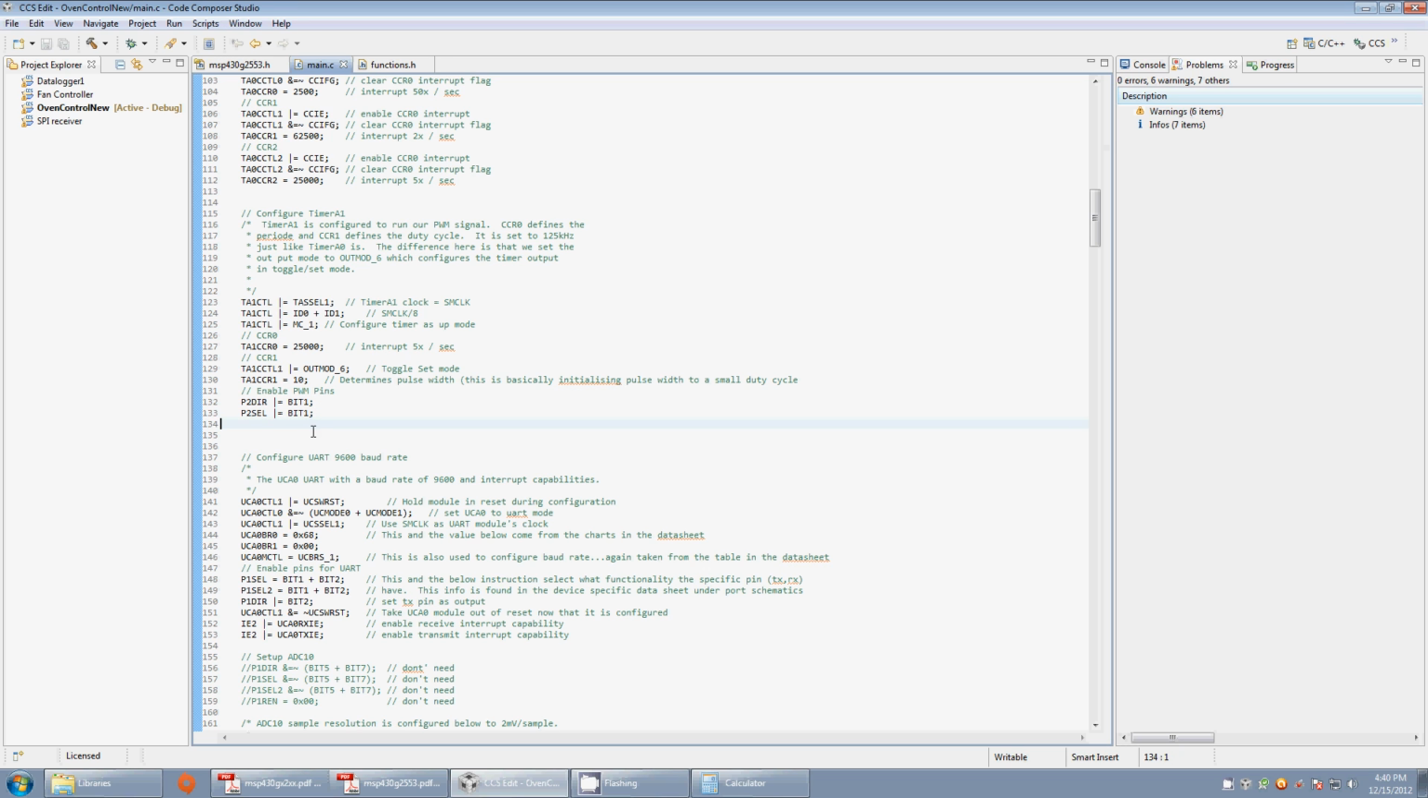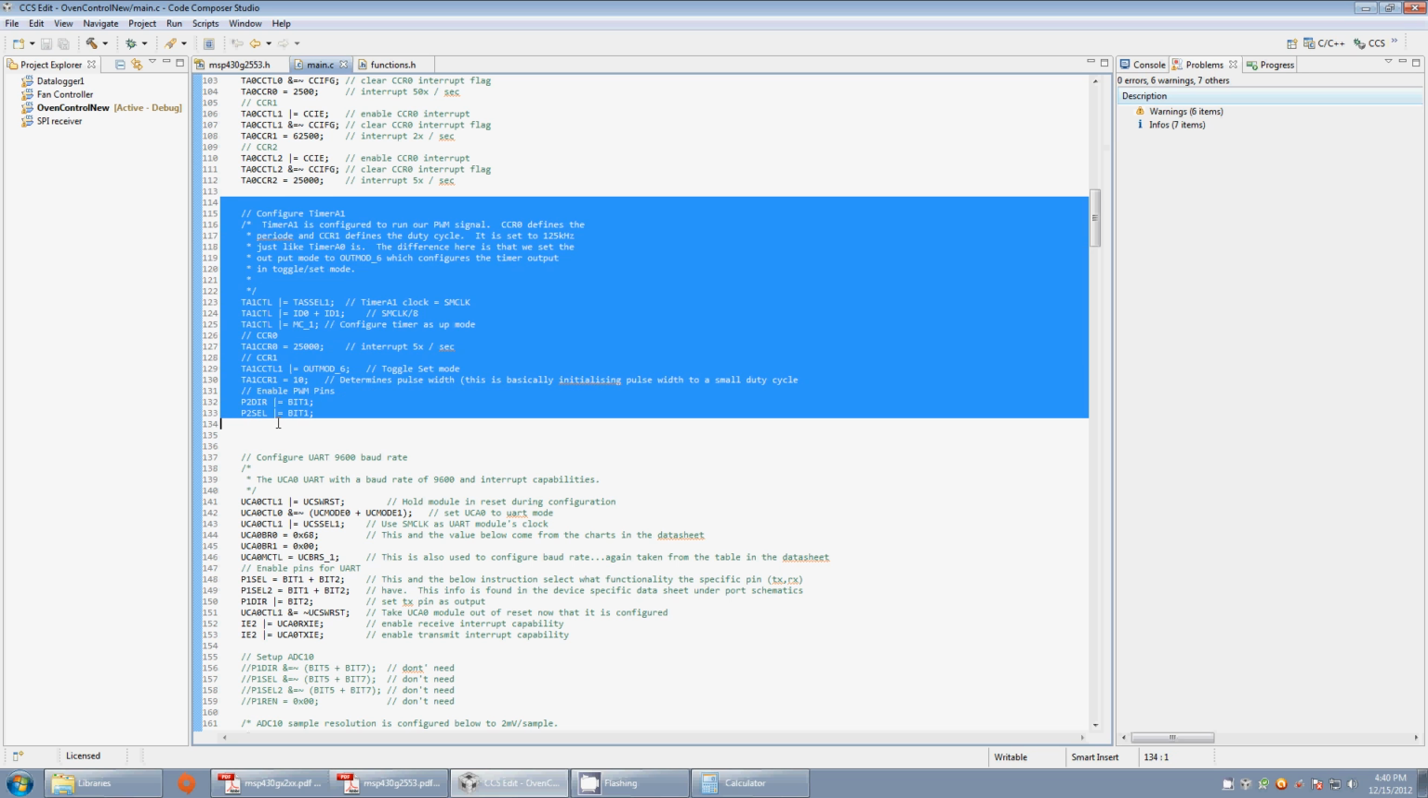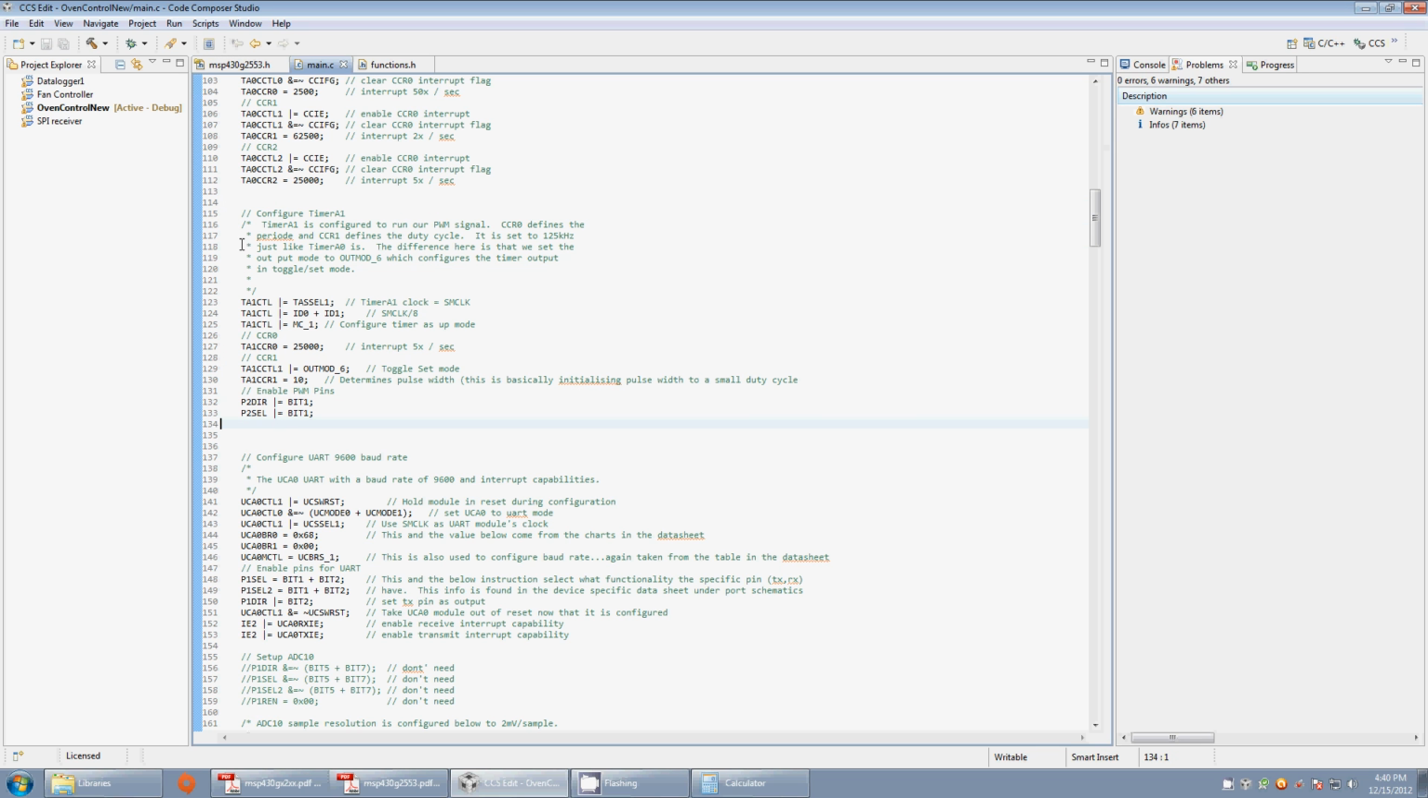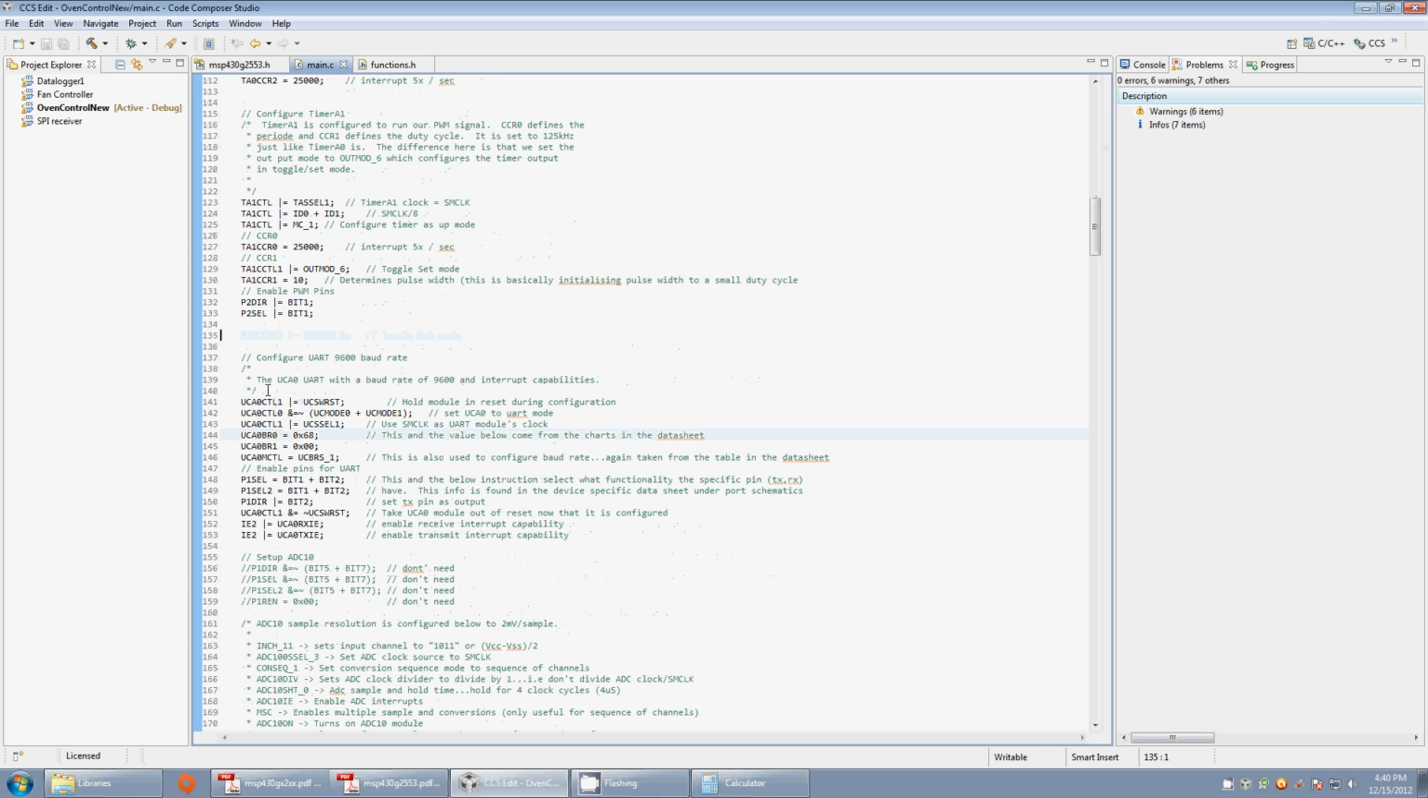And so that way this is all handled for us. We don't have to really mess with the timer A1 stuff. Our pulse width is going to automatically be output by hardware. It's not going to take up any of our CPU resources.